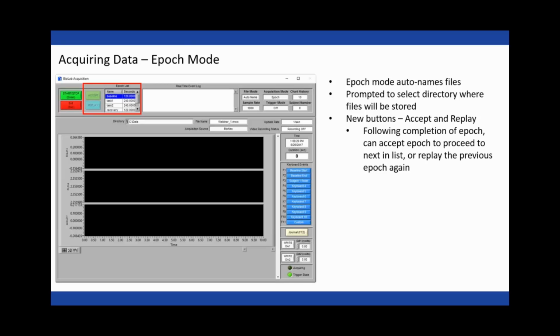And once it's completed that particular epoch, the accept and replay buttons are going to become enabled again. Accept is going to allow you to accept that the epoch is completed and proceed to the next one in the list. If for some reason that epoch needed to be repeated, whether something went wrong or the subject wasn't able to complete a particular task and you want to give them another chance, whatever it may be, you can hit replay, which will overwrite the previously collected file and start again.